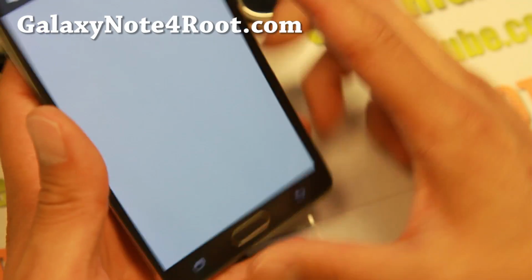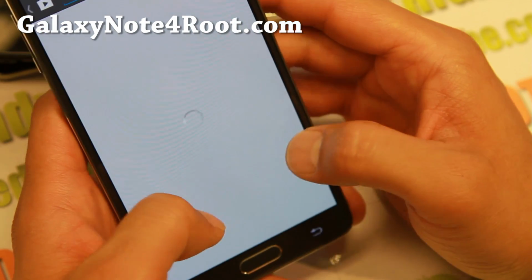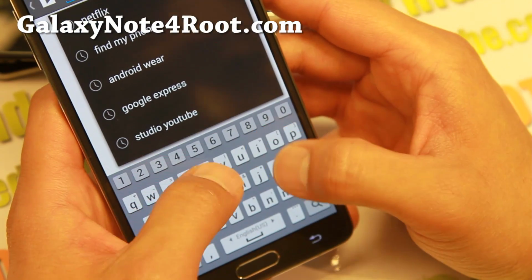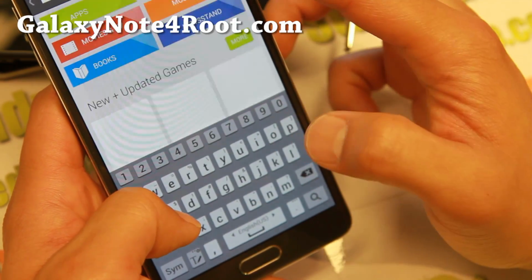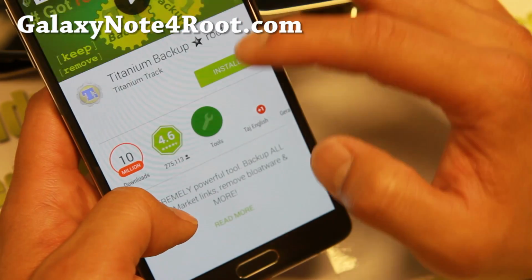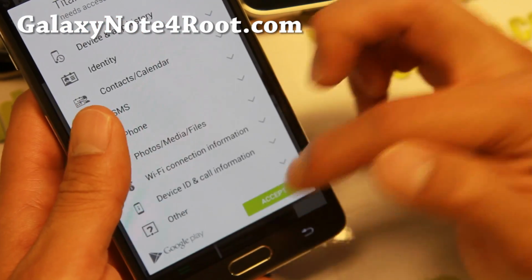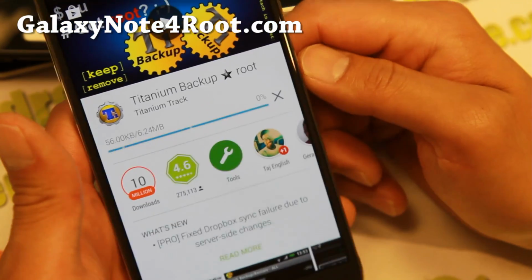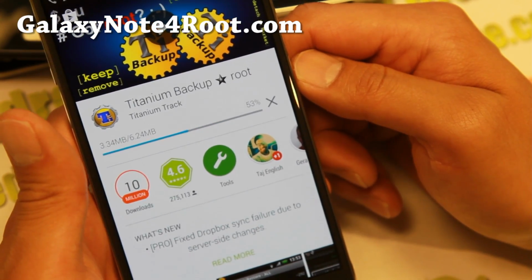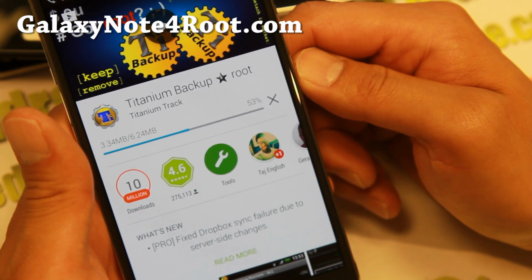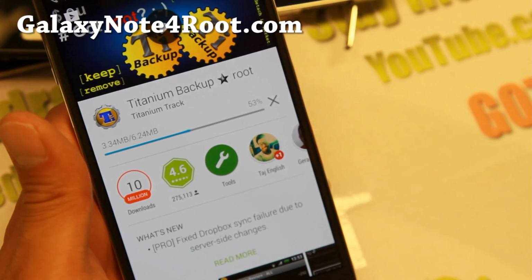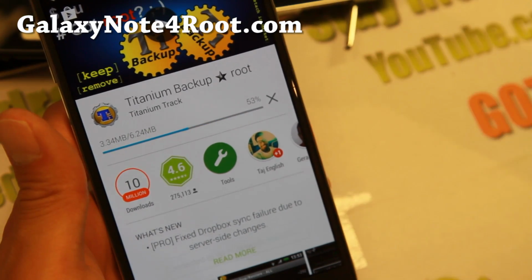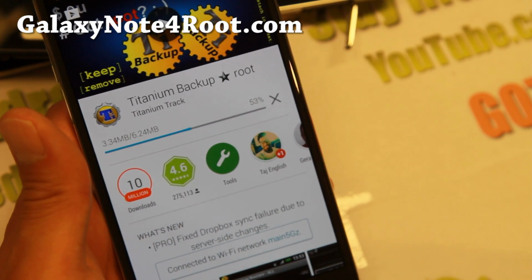To check that you have full root and everything's working fine, you can go ahead and download any rooted app. I like to download the Titanium Backup app. This app is great for backing up your apps. It also backs up your app data. That way you can transfer your apps to another phone if you're getting a new phone, or maybe you're installing a new custom ROM. You can back up your apps, and after installing the ROM, you can restore all of your favorite apps.